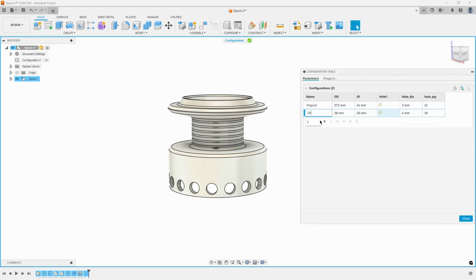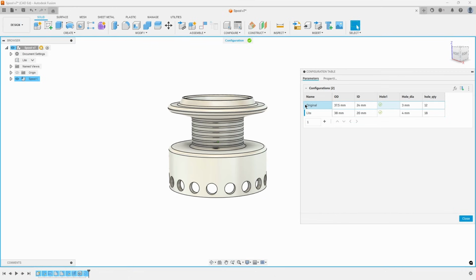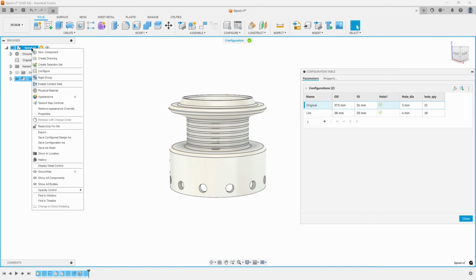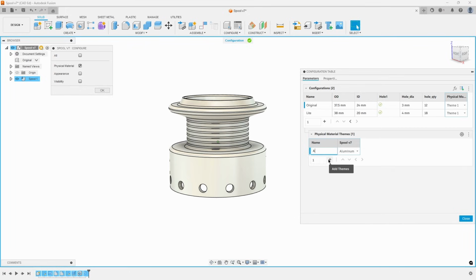Rename this configuration to Lite. We can toggle between the two configurations by double-clicking on their name in the configuration table. To configure different materials for appearance or mass properties, right-click on the top-level spool in the browser and select Configure. In the dialog that appears, click on Physical Material. A physical material theme will be added to the configuration table. Rename Theme 1 to Aluminum, and then close the configuration table.